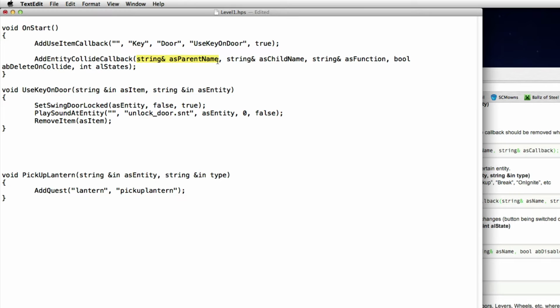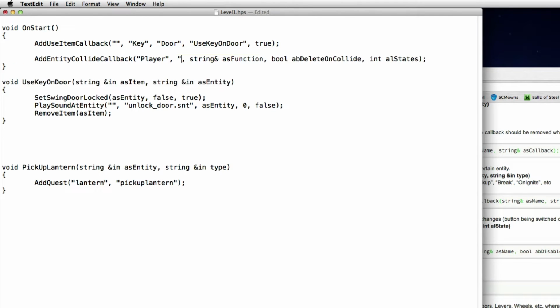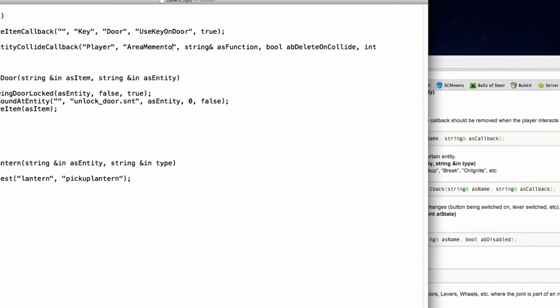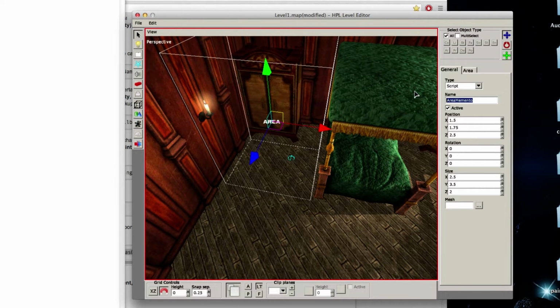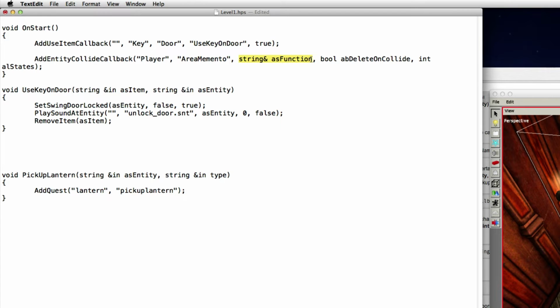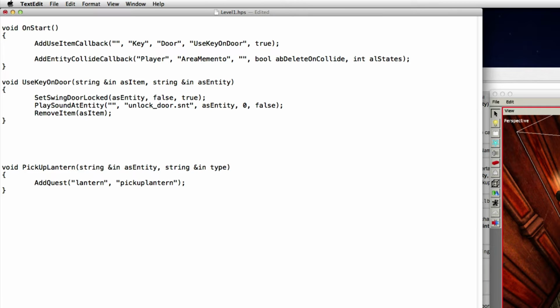The string as the parent name, this is entity number 1. So if you write player, that is going to count as you, and then string as child, which is entity 2, is going to be whatever you collide with. So area memento, like that. Just make sure that area memento matches the name of the area in the editor, if you want to use an area to give a memento. And then string as function, this could be whatever you want.